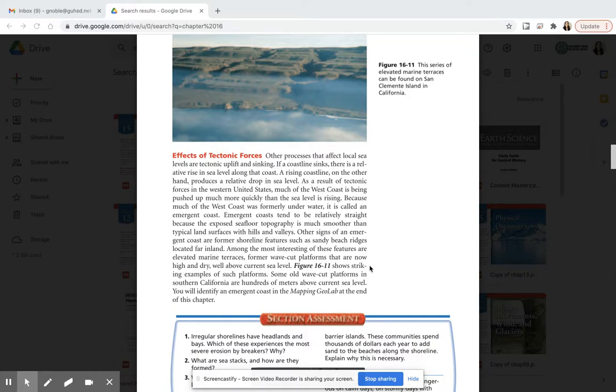Effects of tectonic forces. Other processes that affect local sea levels are tectonic uplifts and sinking. If a coastline sinks, there is a relative rise in sea level along the coast. A rising coastline, on the other hand, produces a relative drop in sea level. As a result of tectonic forces in the western United States, much of the west coast is being pushed up more quickly than the sea level is rising. Because much of the west coast was formerly underwater, it is called an emergent coast.